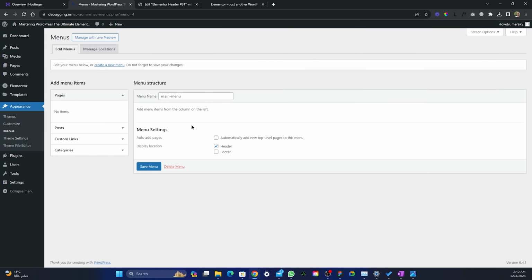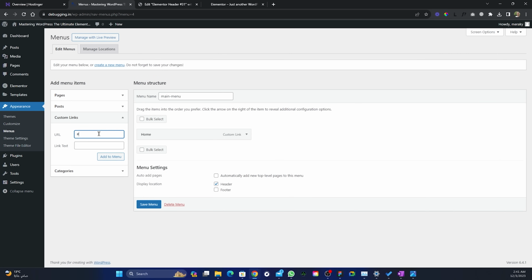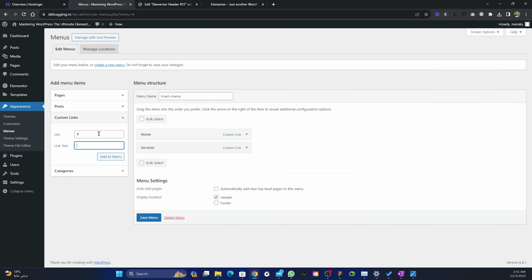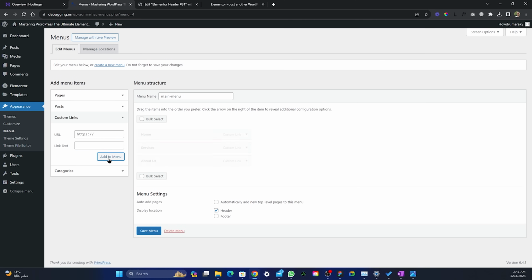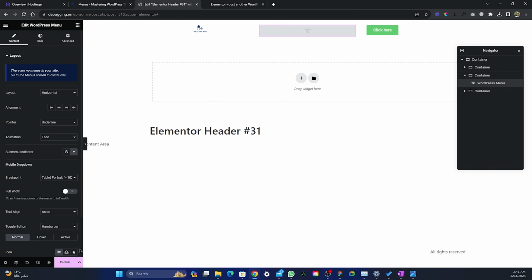Now it's created. I need to add some pages to it, but we don't have any pages, so I will create blank URLs or blank names for it. By going to custom links, I will set the URL to be a hash, then add the name of that menu item. I'm going to call this home, add, then we're going to have a new one which is services, then about us. Save the menu, and now we can save this as a draft because it's not finished yet, and refresh the page to see the menu.